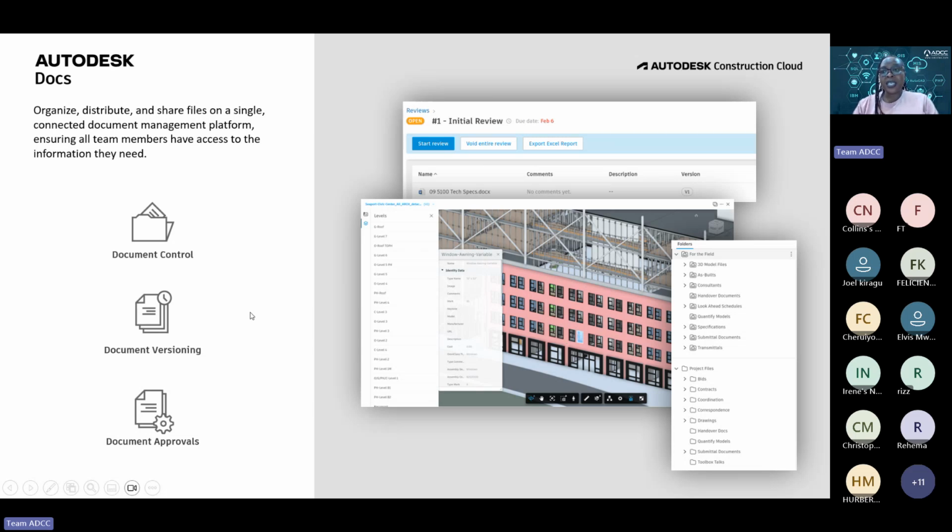So Autodesk Docs, as I said, is a software that comes within the Autodesk Build package. So if you purchase Build, you get Docs. So what Docs can do for you is you can be able to organize, distribute, and share your files on a single connected document management platform. And the three major roles or advantages that you can get from Autodesk Docs as your document management software is document control, document versioning, and document approvals.